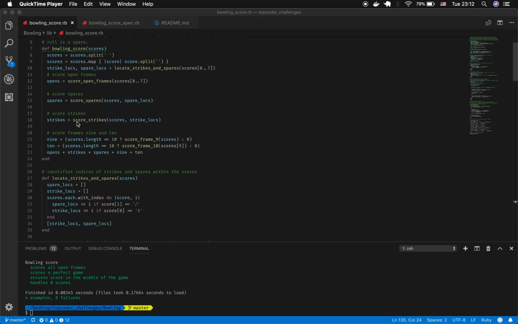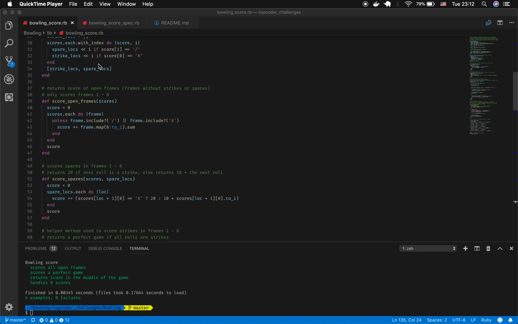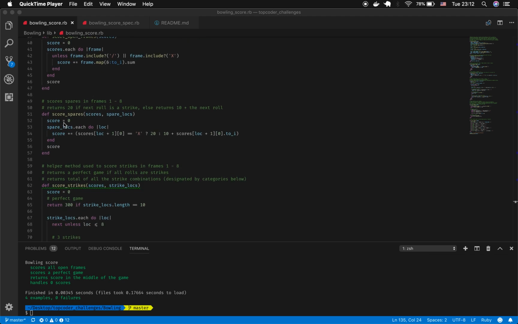Then I score the spares. The spares are passed to the score spares method, and I'm passing in the scores matrix and the spare locations. Remember, we found those earlier. I score spares by, again, setting the score to 0, and then for each location, remember these are frames 1 through 8, I add to the score the location plus the next roll.